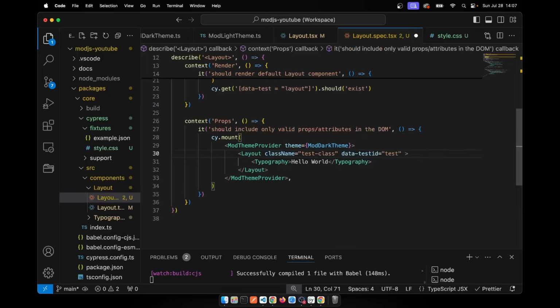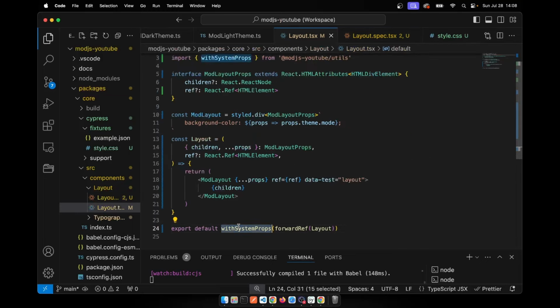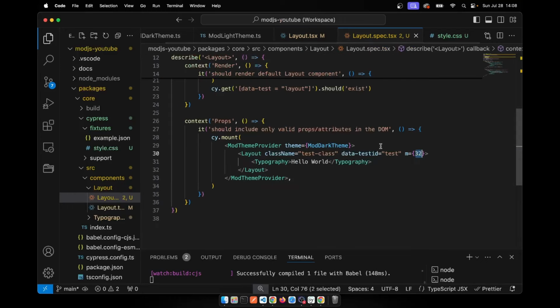Let's supply invalid props. Okay, so for example, layout is a div. Can a div contain an HTML attribute called m? No, it cannot. But this m, margin of 32 pixels, comes from this withSystemProps higher order component that we wrote in the last videos. Okay, but should this m be in the DOM element? No, it's not. But should this m equals to 32 apply a margin of 32 to the actual div element? Yes, of course it should. Okay, so let's go ahead and verify that.